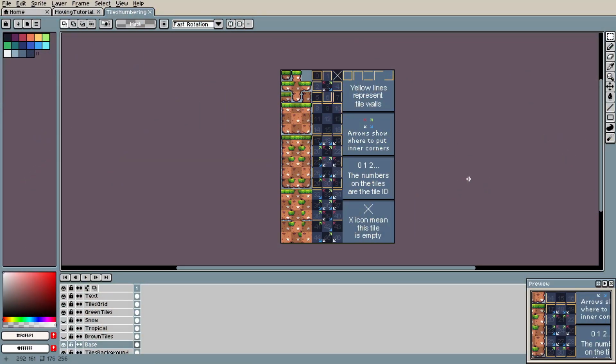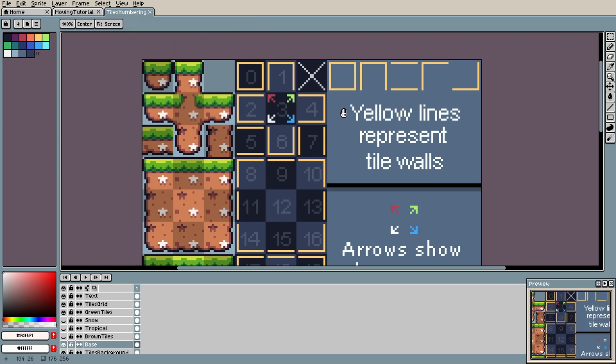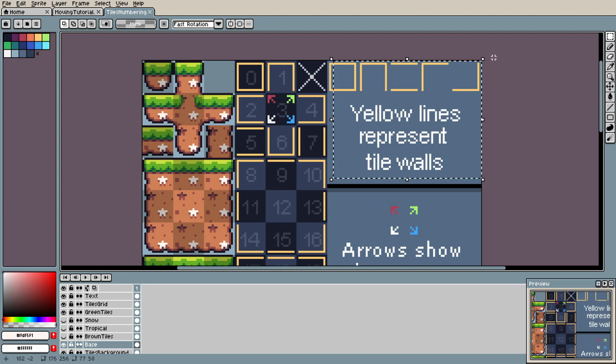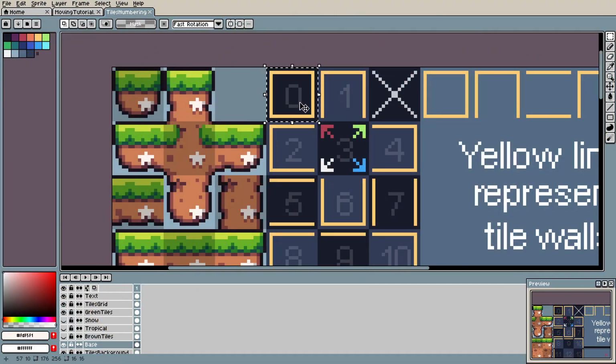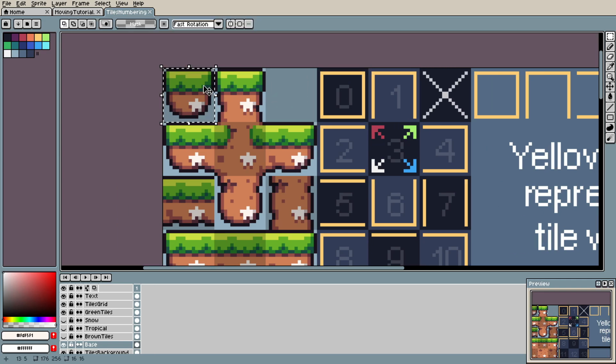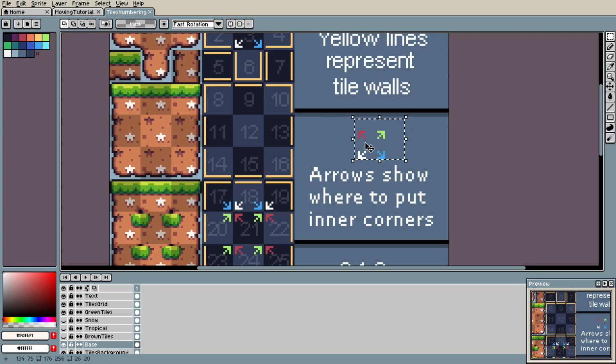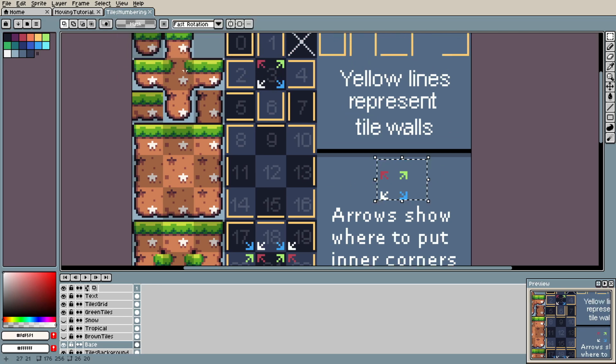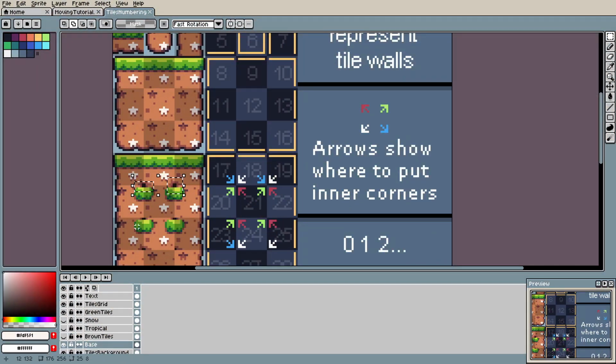First things first, let's prepare our tile set. You can find this image in the extension itch.io page, or in the extension folder. Here, the yellow lines represent the tile walls. For example, if the tile has four walls around it, this means there are no nearby tiles built around this tile. The arrows show you where to put the inner corners for the tile. Just like this tile's corners.